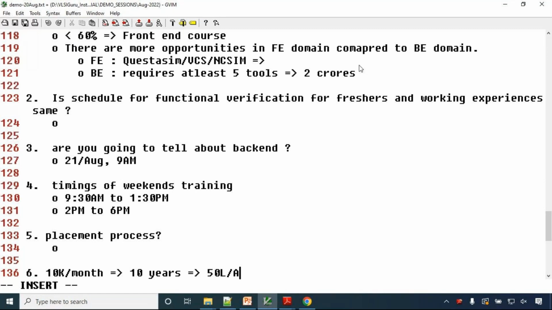I mean, 10,000 per month means what? Around 1.2 lakhs per annum. 1.2 to 50 means almost a jump of 40 times, right? 35 times or something. At least 40 times. It is quite possible, right? So the starting salary doesn't matter. Even if you had started at 30, 40, it doesn't matter. What matters is how much you learned over these 10 years.